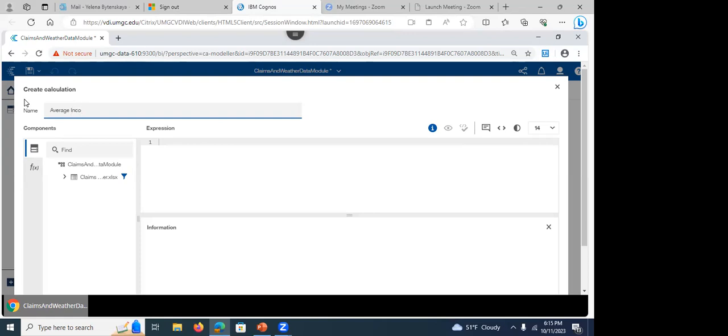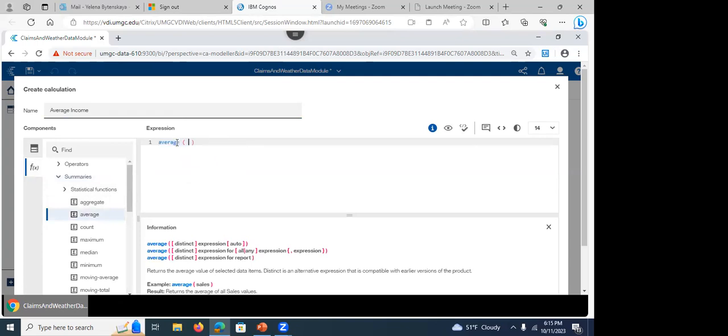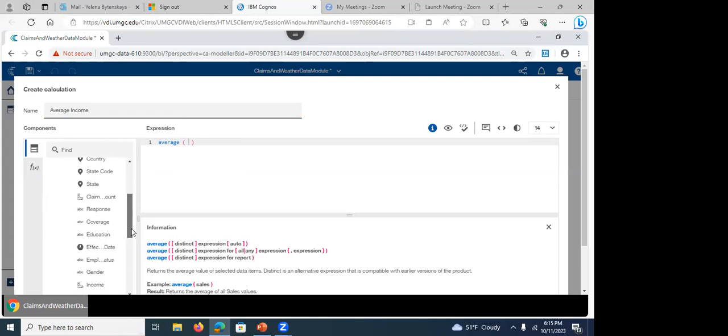Income. Okay. And what I do right now is expression summaries, and it's going to be the average, right? And here, I'm just going to find the income. And I'm going to just drag and drop. Where is it saying income? Here it is. I'm just going to drag and drop.